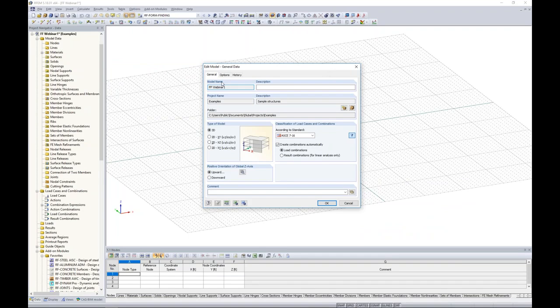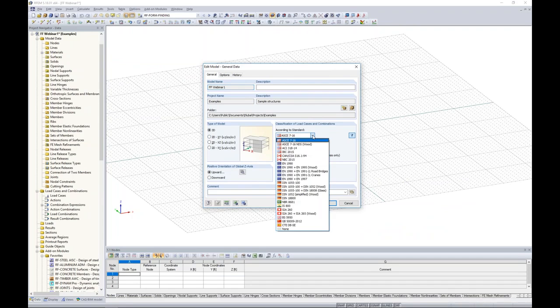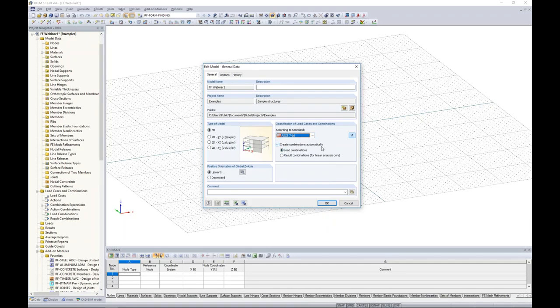So I want to jump into our example today, and we will start off with a new file within RFEM. You can see here I've given it a model name. We are in a 3D type environment, and we can generate the load combinations automatically according to the ASCE 7. You'll see here the NBC standard, many other international standards. So that will be taken into consideration when this checkbox is checked. If we uncheck this, then we can manually create those load combinations instead, and this drop-down box will be ignored.